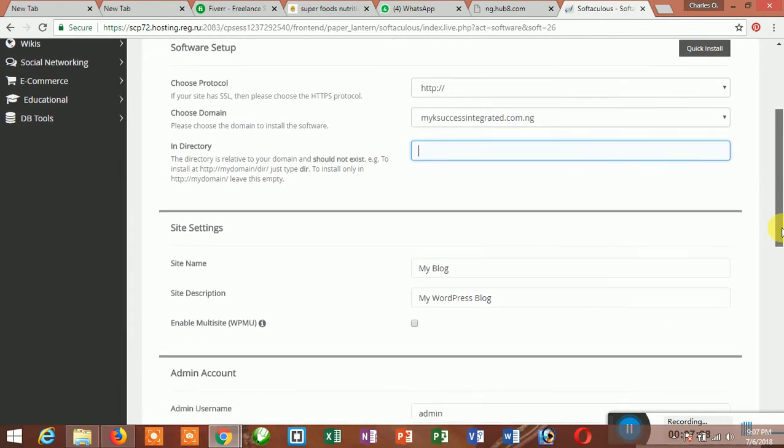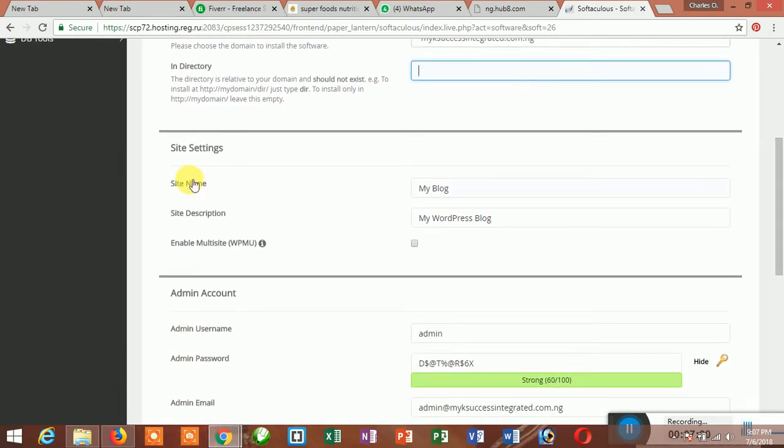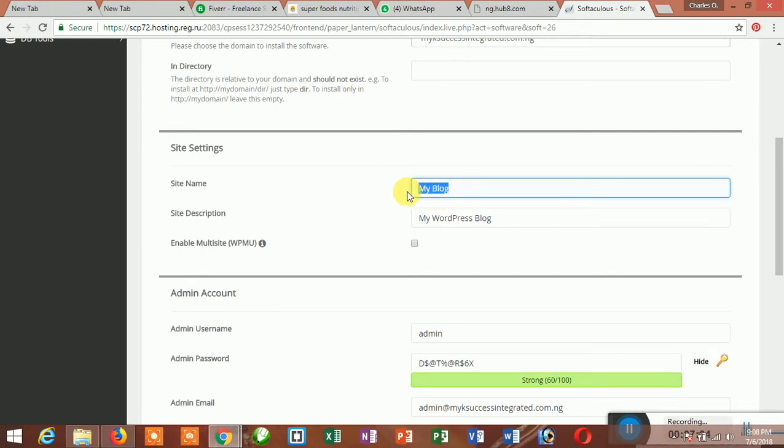As you move down, go to your site name. Now give your site a name. What name does your site want to bear? So type in the name. As we are typing this now, you type yours.